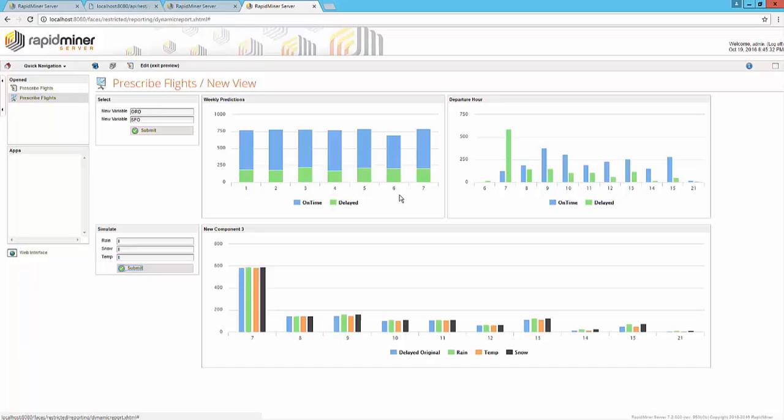Another common deployment technique for RapidMiner users is building what we call apps. These are web apps that are powered by RapidMiner workflows behind the scenes. So for example, here I have a screen where I'm prescribing which weekdays to follow or which hours of the day should be used for departure to avoid the most number of flights. We could also add some simulations and what-if analysis to this.